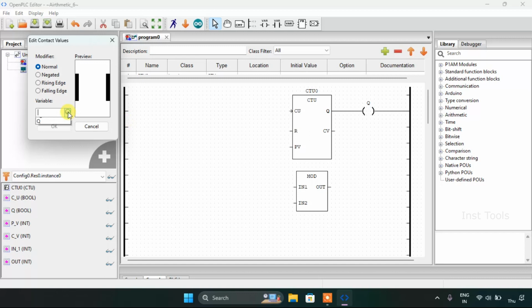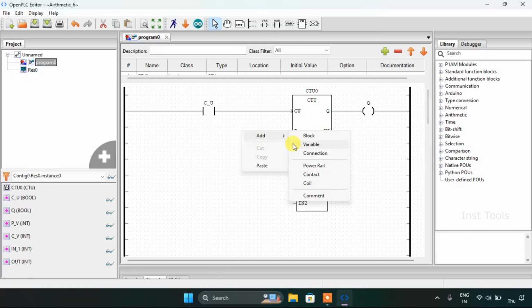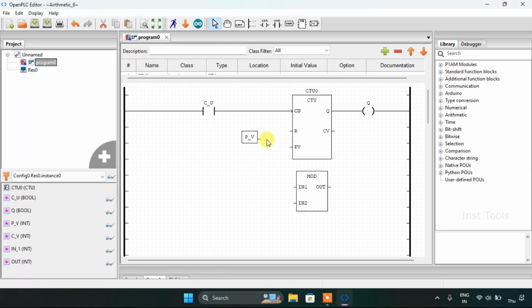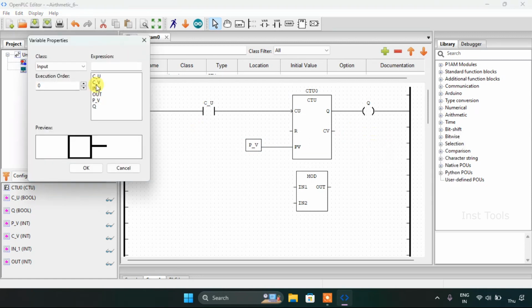Add a contact, which is our CU. Join these pins here. Then add some variables, which is our preset value, and another variable which is the count value, and the class is output.